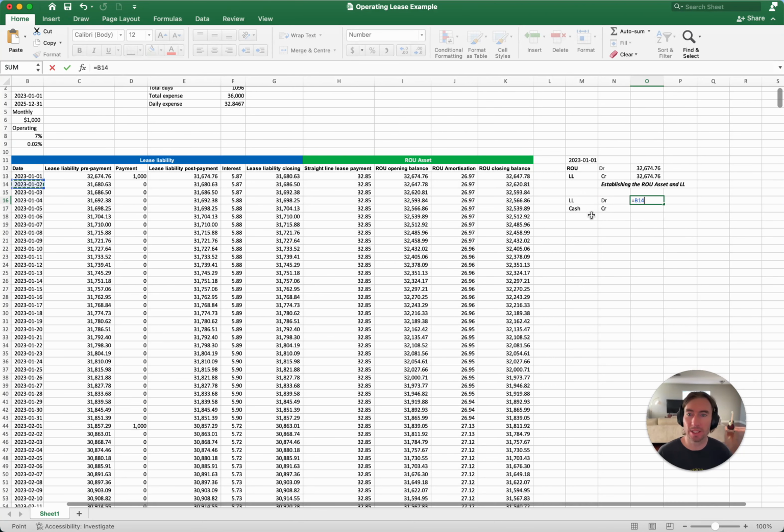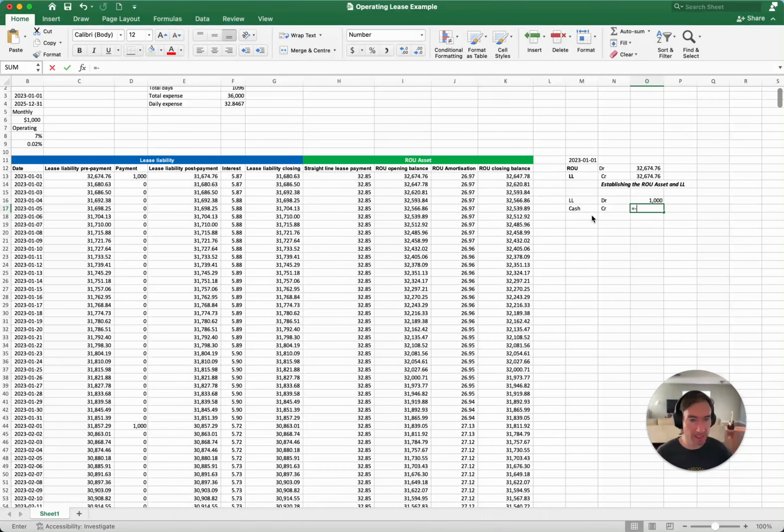So what do we do? We take that payment right here. Let's get our signs right as well. So let's move this. Make it a credit. Perfect. So now we've captured the lease payment here. So we have that locked in.